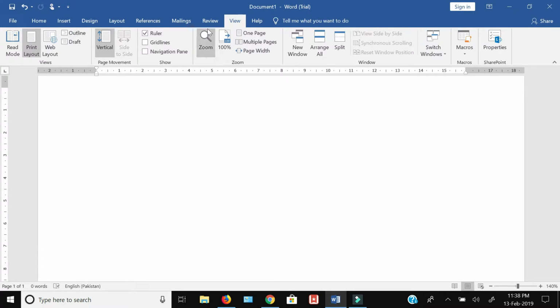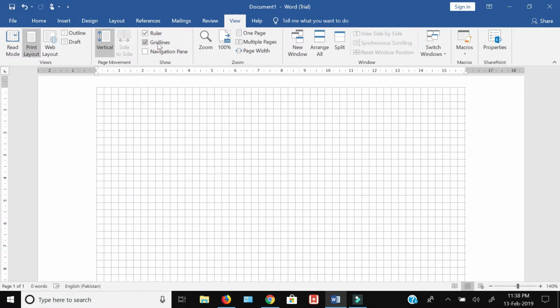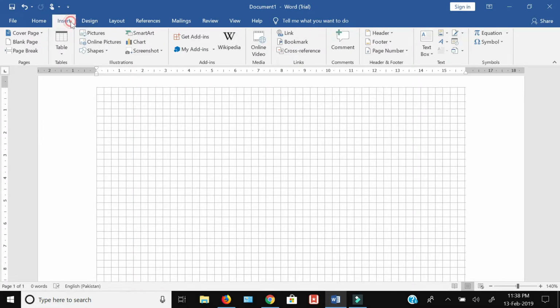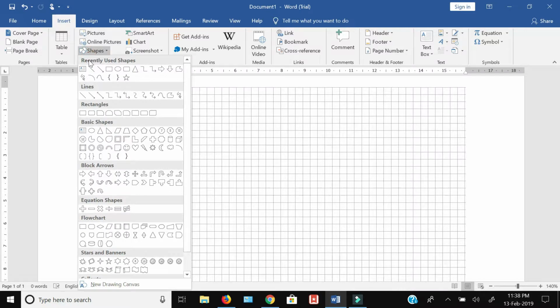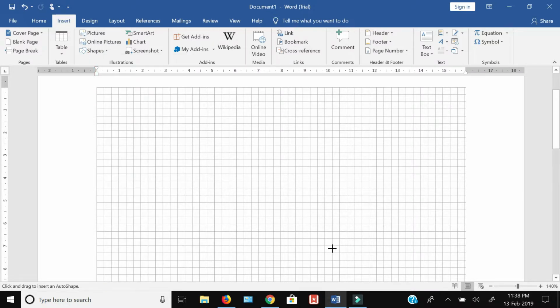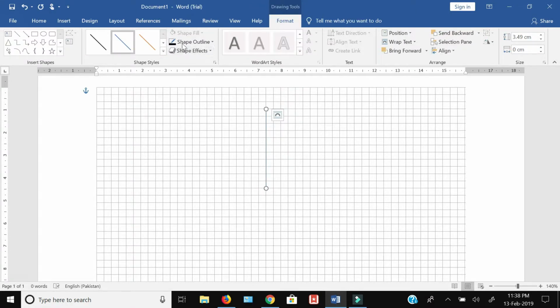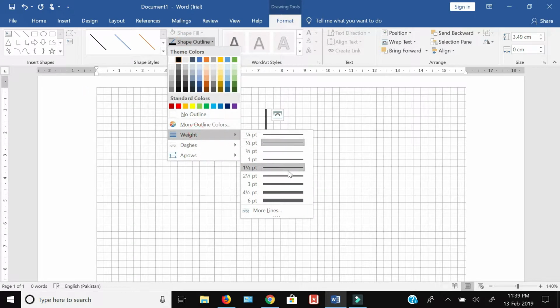So to do that, again I would recommend to switch on the gridlines, go to the Insert tab, go to Shapes, click the line, and draw a line which is vertical. Change the color as per your own desires.